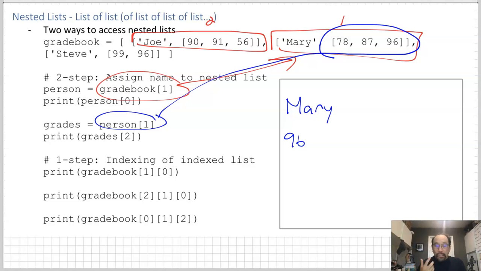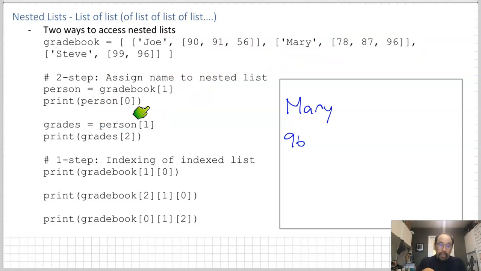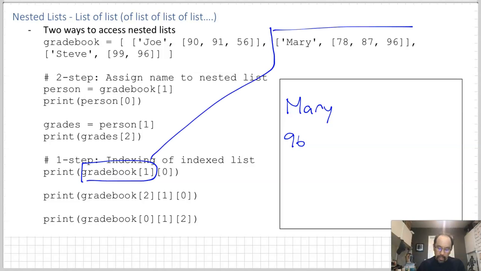Okay. Now, I could do it this way, but another way is just by using an index followed by another index, followed possibly by another index. So let's look at that example. In this case here, gradebook[1] is referencing this entire list. And then the 0 portion of the blue is Mary. So same thing as up here, but instead of doing it as two steps, I could do it within one line. Okay, let's look at the next one.